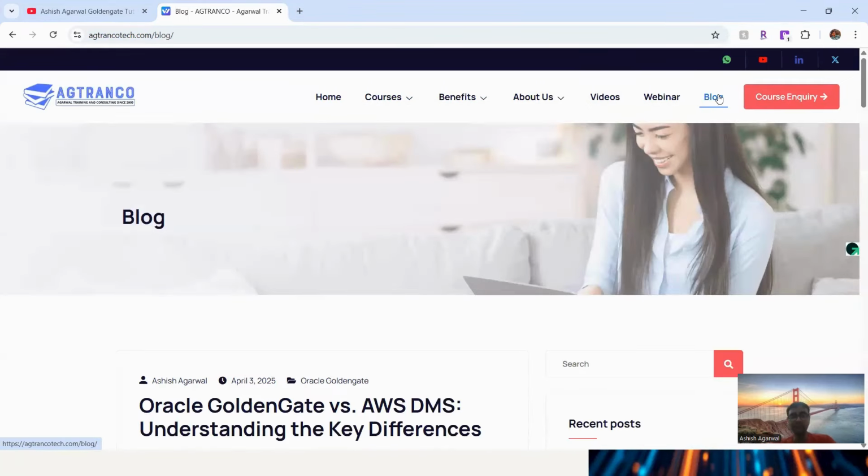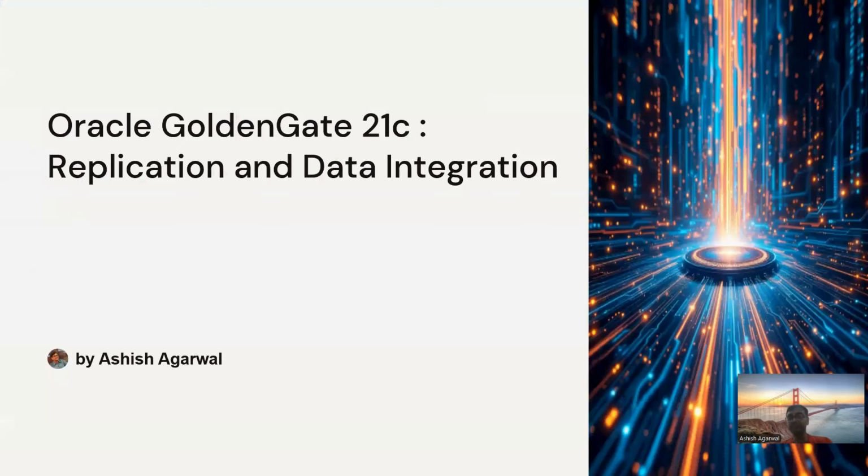Okay. So let us start. So day one session, Oracle GoldenGate 21C replication and data integration. So Oracle GoldenGate is a product which has been there since 1995, right? And we are almost into the 30th year of Oracle GoldenGate.